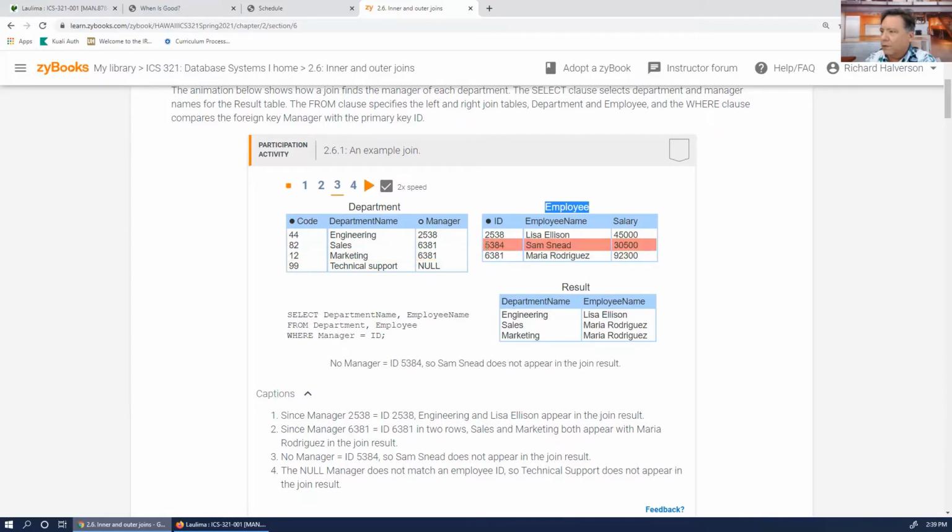No department for Sam Sneed. That's the problem here, so it doesn't print out. There's no manager. There's no employee matching up with technical support. So that doesn't print out.